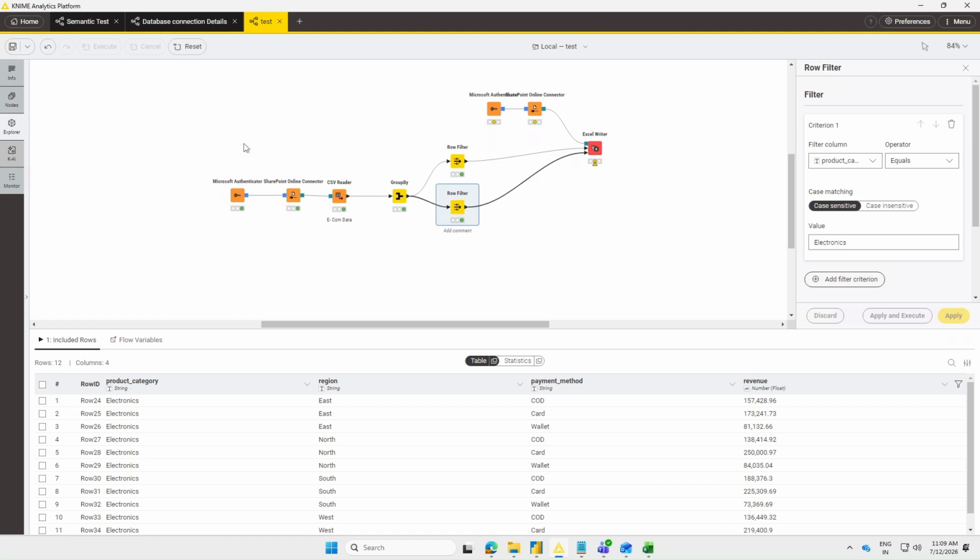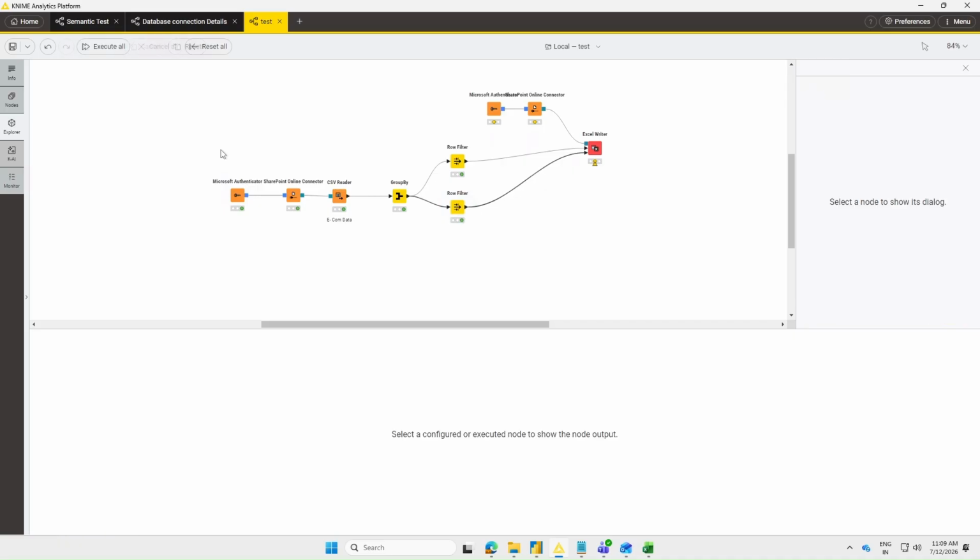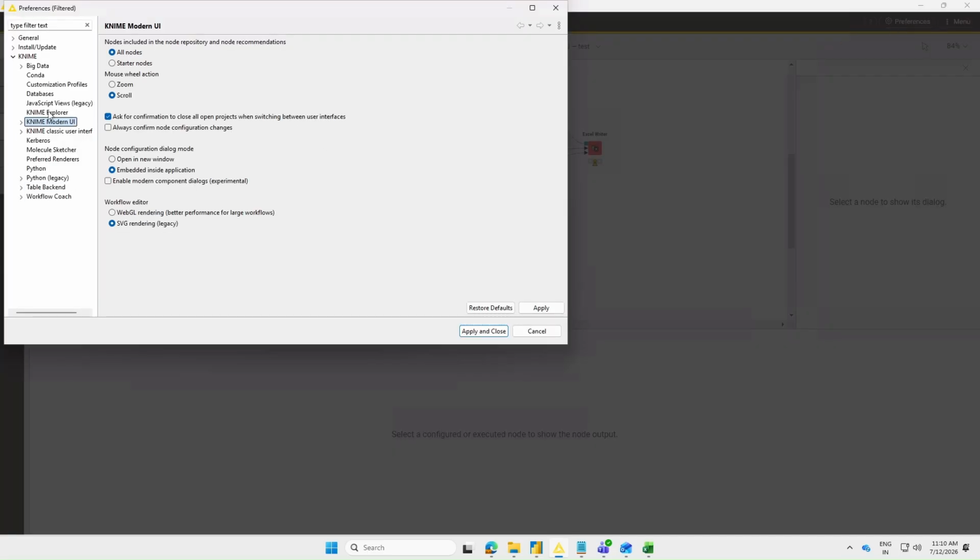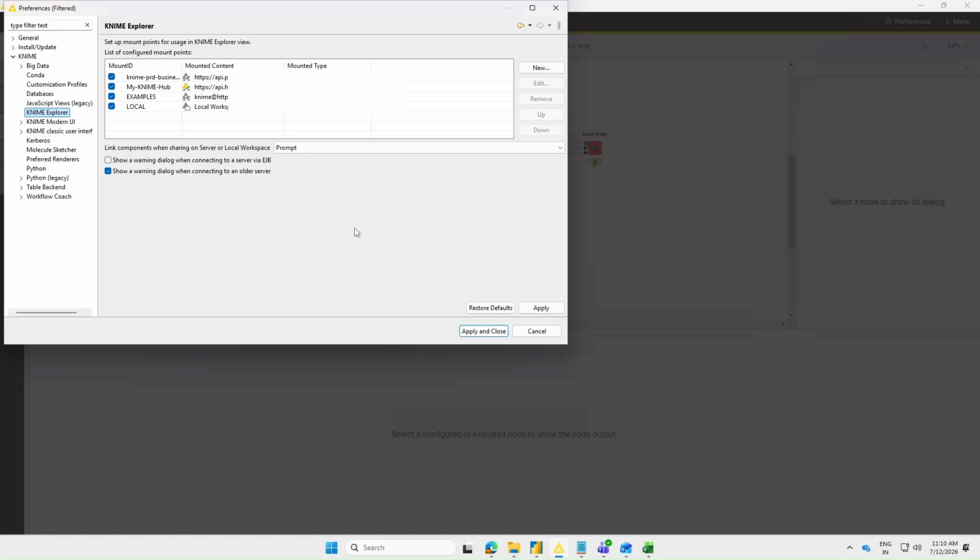For that, first thing, how you can configure the KNIME server. So let's start. This is our workflow. First, you have to link your KNIME desktop to the KNIME server. For that, you have to click on Preferences. There is a KNIME Explorer option, you have to click on it. Currently, it's connected to prod and a few different environments. So this is my prod.